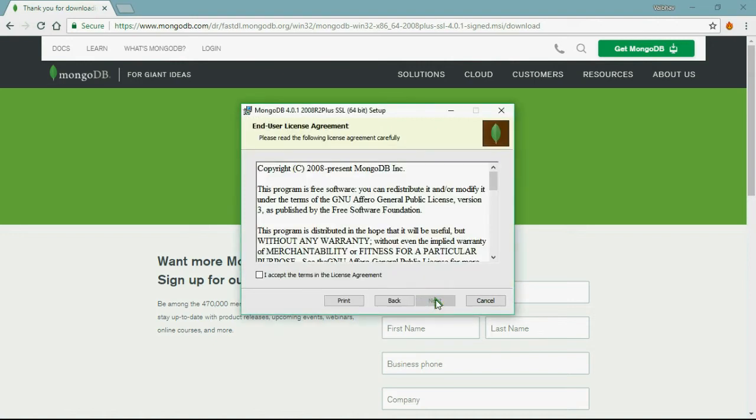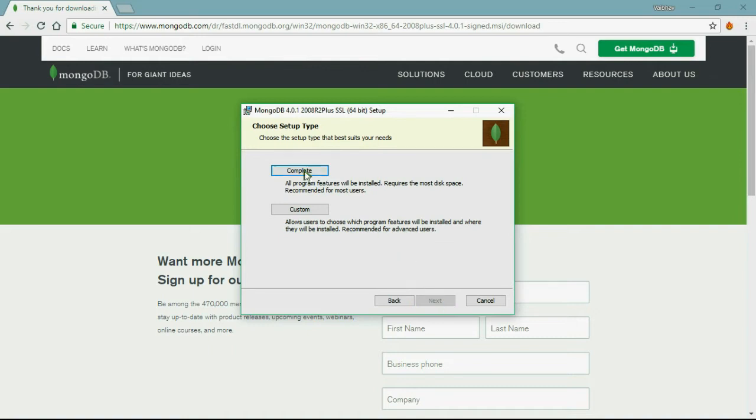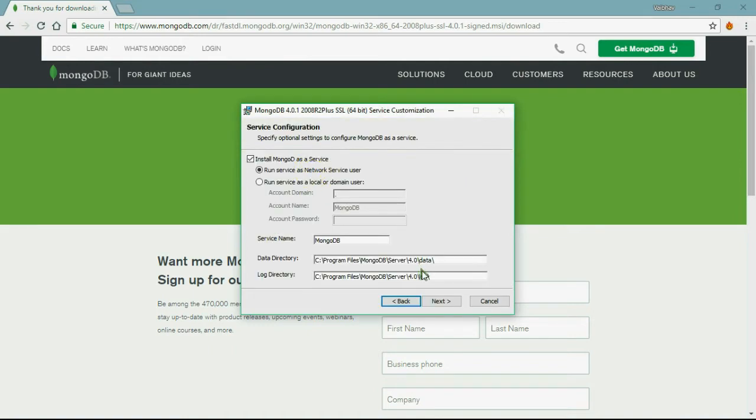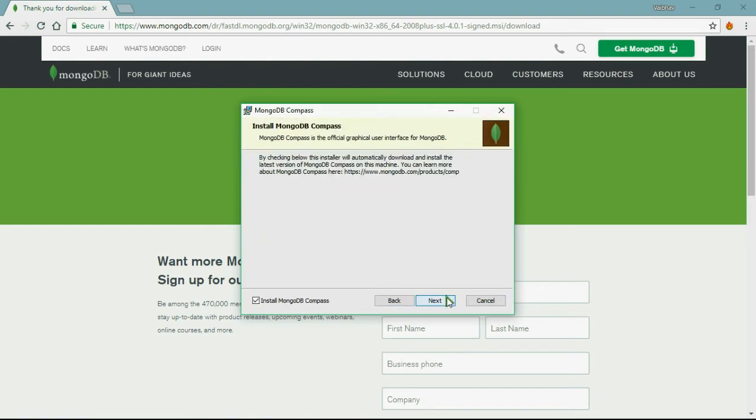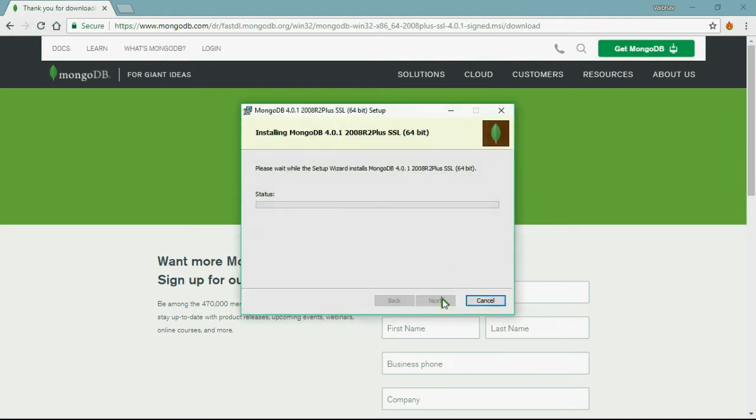Select Next and accept the terms. We'll be selecting Complete Installation. We don't need online custom management. Click on Install and wait until all packages get installed.